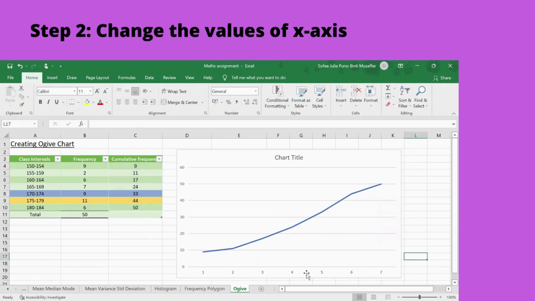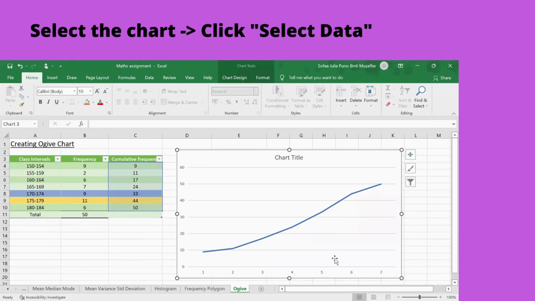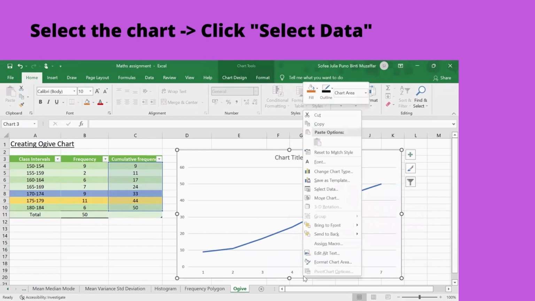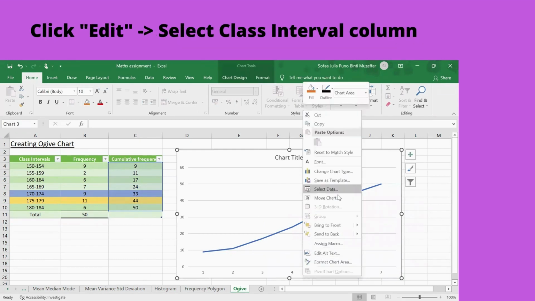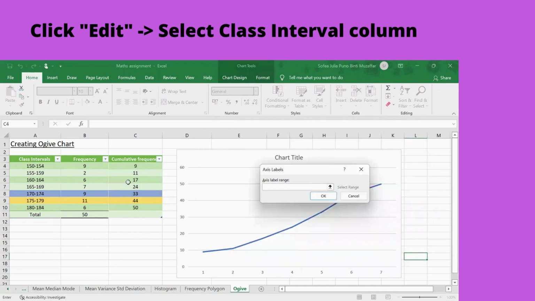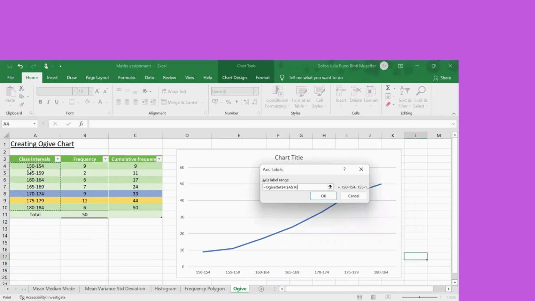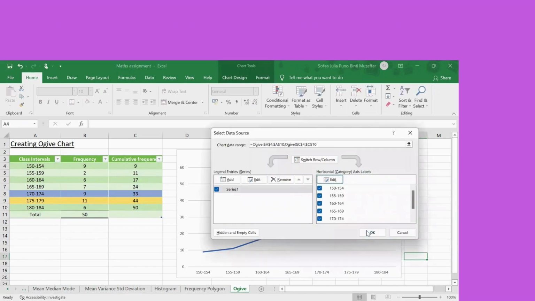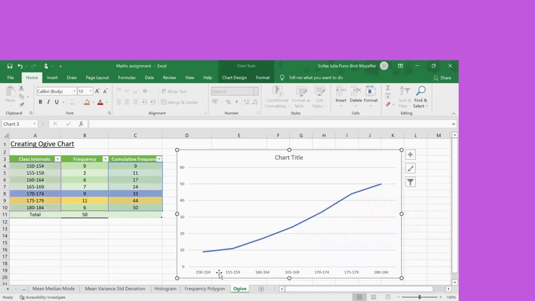And then next we need to just change the values at the x-axis. So what you need to do is select this chart, and then right click it, and then you select data. So after you select data, you have to click this edit tab here at the horizontal axis label. Next, we need to select the range at the class intervals column. So you just need to select everything, make sure everything is included, then press OK, and finally you have the correct values and range at the correct axis.